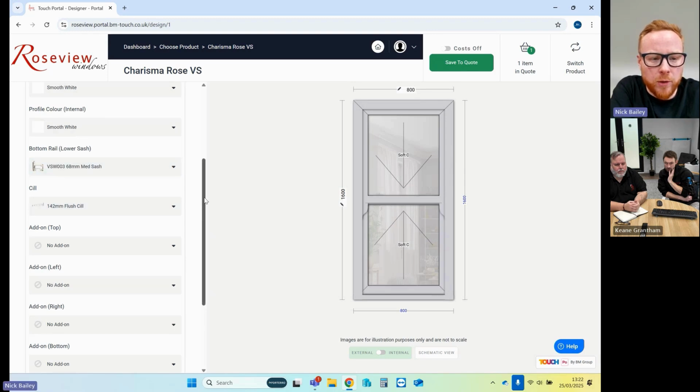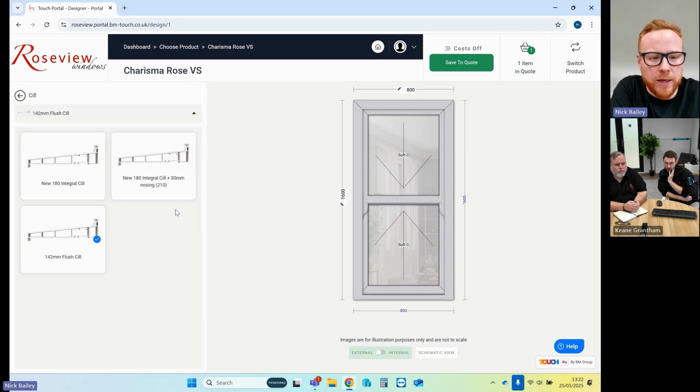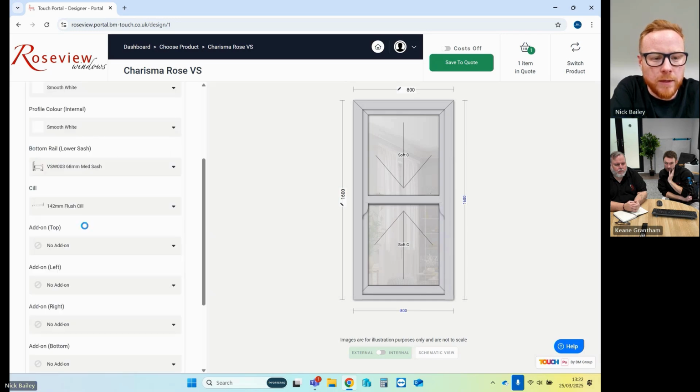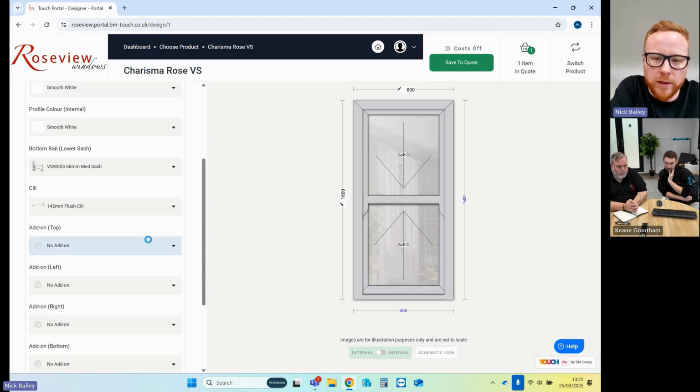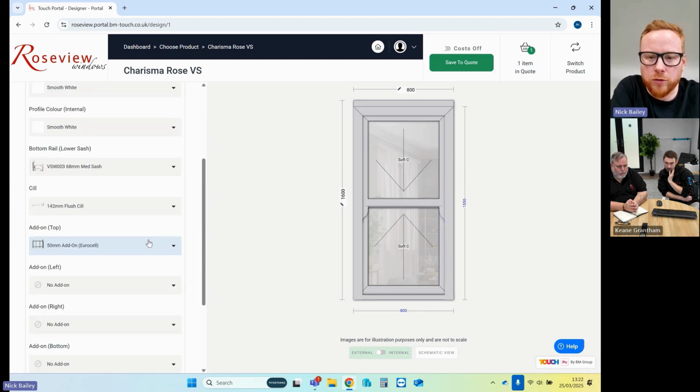We then also have the options for being able to select different size sills. We have the options furthermore to be able to select add-ons, so we can see being able to select concealed overhead vents, selecting 20mm and 50mm add-ons. Having selected that add-on, we can then see again how that's then depicted on screen, reducing the overall size of the frame, but then displaying the add-on at the top.